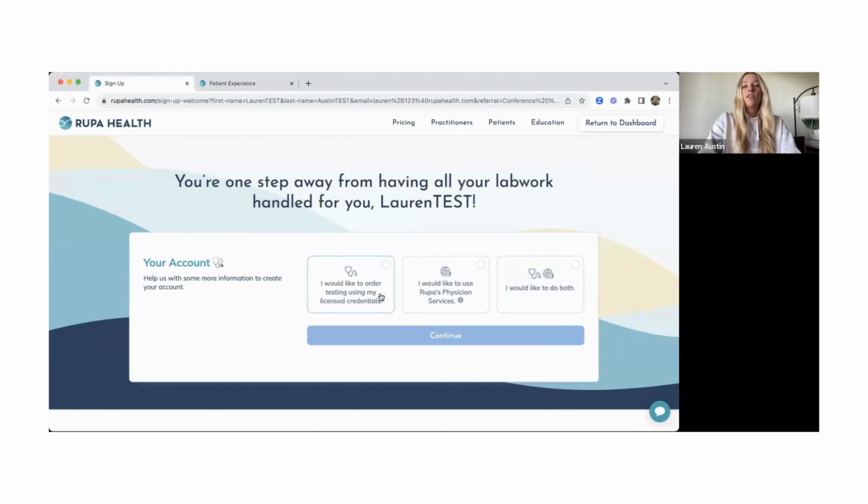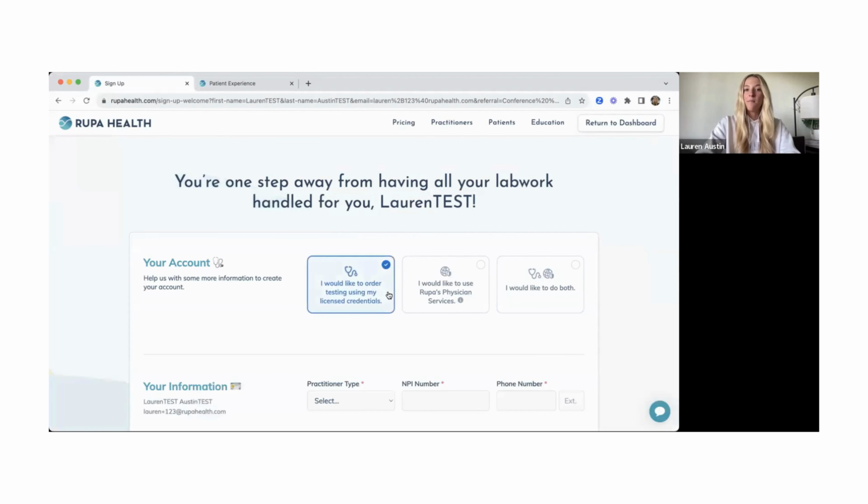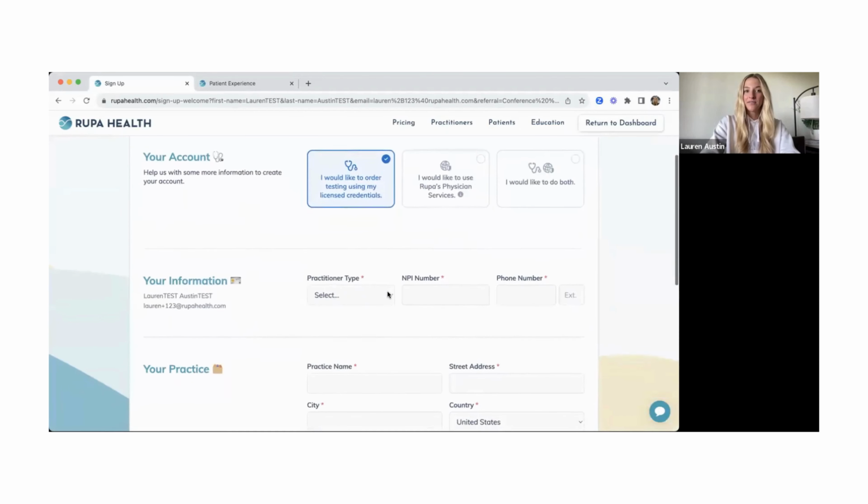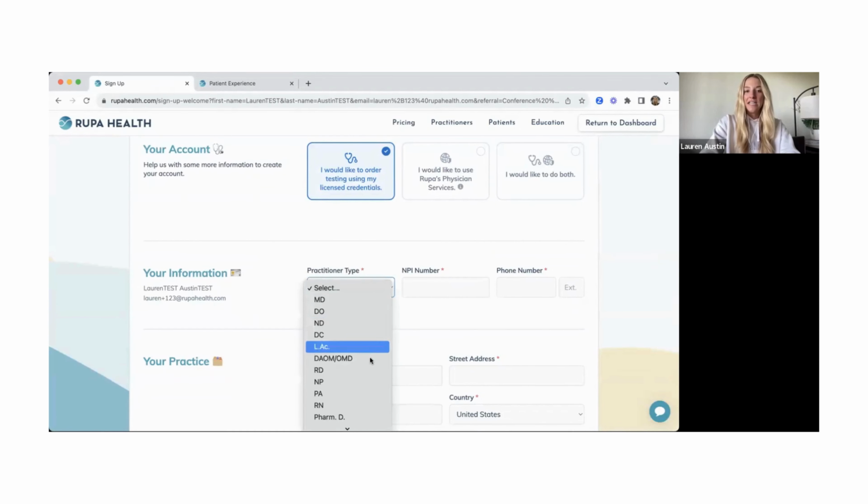You can also utilize both, so meaning you can utilize your own licensure as well as utilizing Rupa's physician services. For this example, I'm going to go ahead and select I would like to order testing using my licensed credentials. You're going to come in here and select your practitioner type, enter in your NPI number, as well as a phone number.